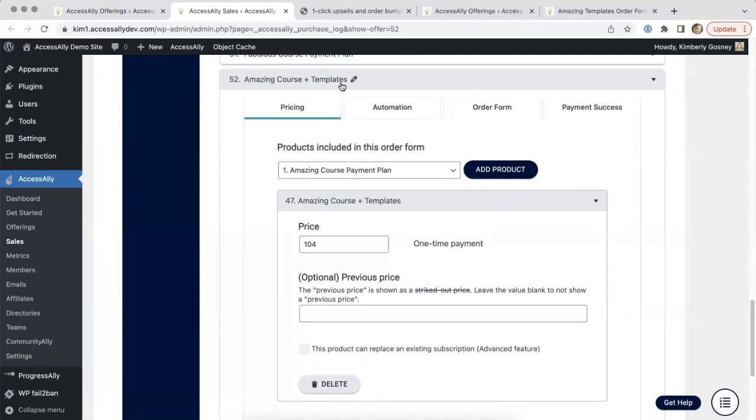So you want to make sure that when you build out the extra item that you combine it with the original. So they're going to both go together in a new product and a new order form. So right here, I have got my pricing for $104. That's my 97 plus my 7 added together.